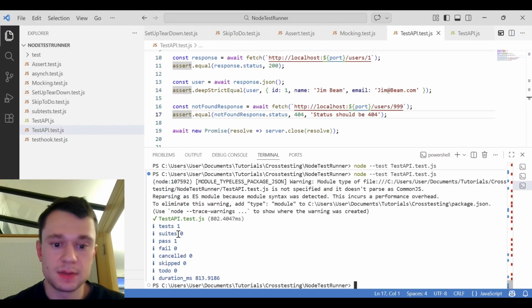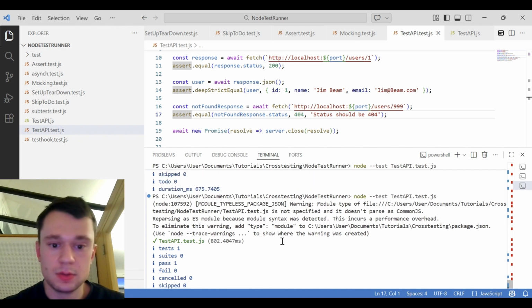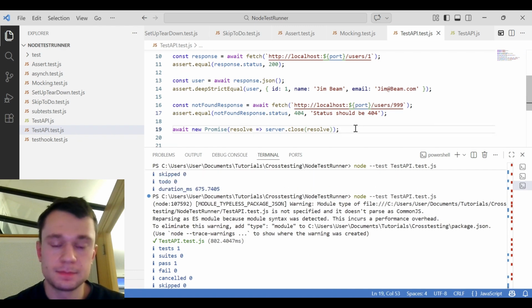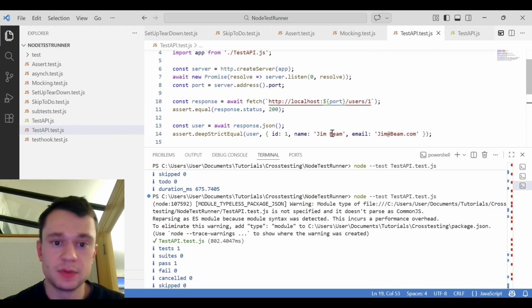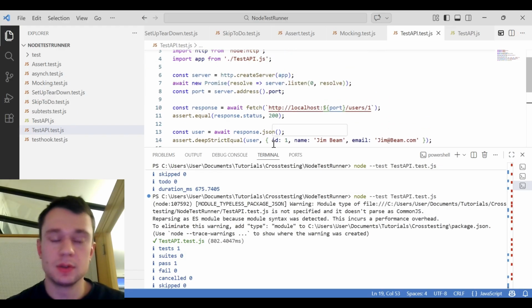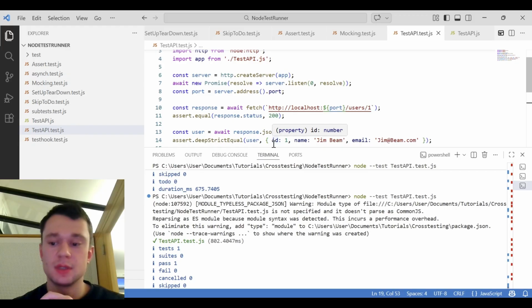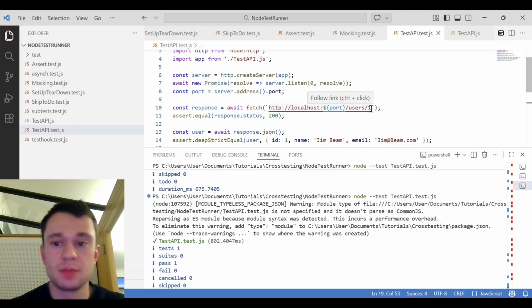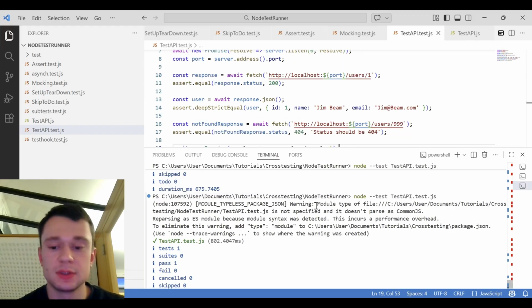Okay, passes. Good. Yeah, and afterwards clean up your server. You can also put this all in one test object and make it cleaner. But I just use it for demonstration purposes. Check out other tutorials to learn more.